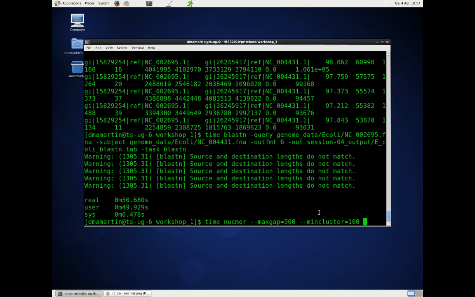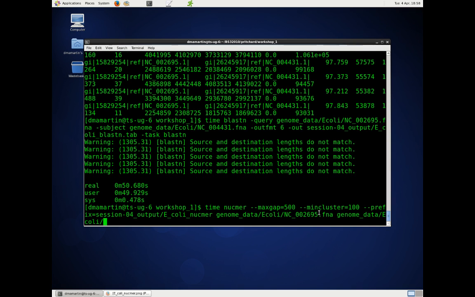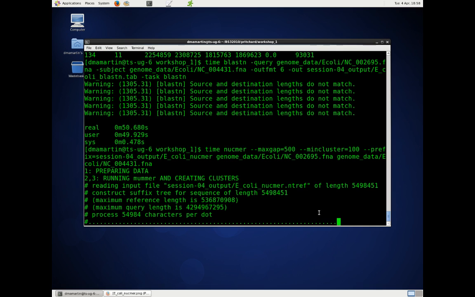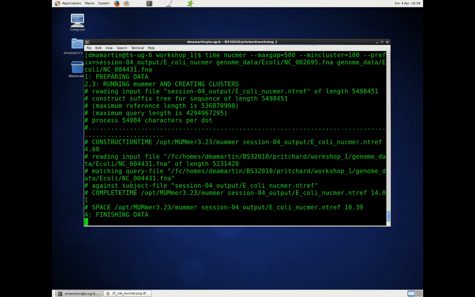And once again, if you're looking at the script, we ignore the backslash on the end of the line because we're going to put this all on one line. Prefix tells it where the working directory is and the base name for the file. So we're going to put it into our session output directory, and we're going to call it E. coli nucmer as our base, and then we're going to read into that from genome data E. coli NC002695 as our query, and likewise E. coli NC004431 as our subject, and we'll hit go for that. And this again is actually not too bad in terms of efficiency. It will read the files, it'll spew out a lot of output, and finish up pretty quickly.